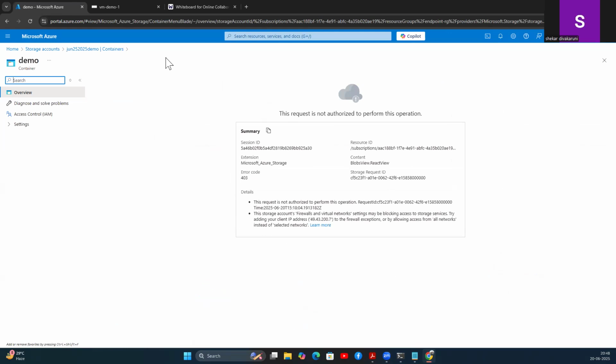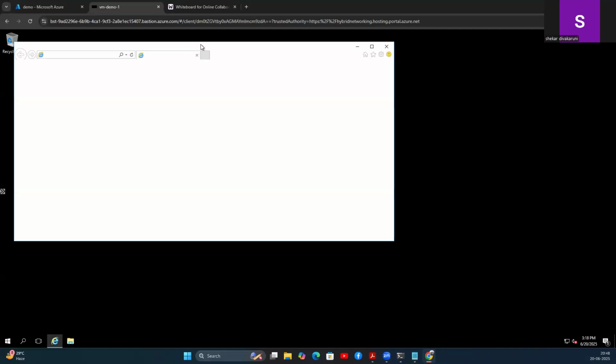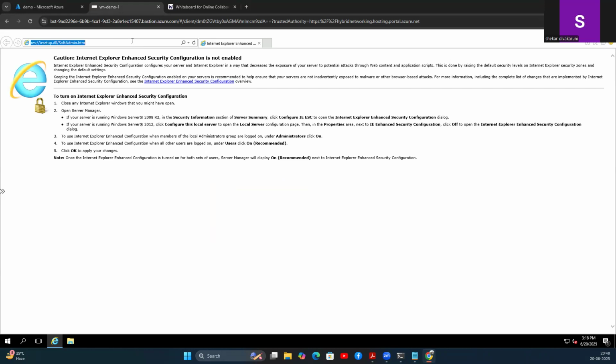Okay, if I want to access this one, what I need to do is go to my machine, go to Microsoft Explorer and download Storage Explorer. Storage Explorer download. Okay, so just search Azure Storage Explorer download.